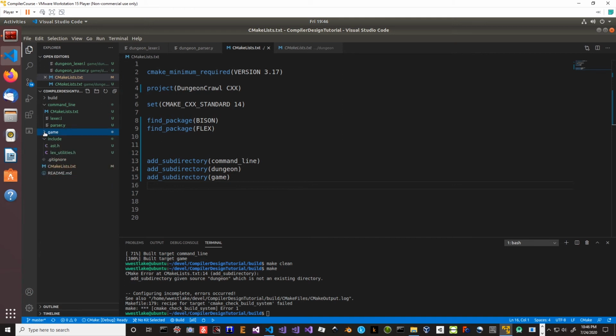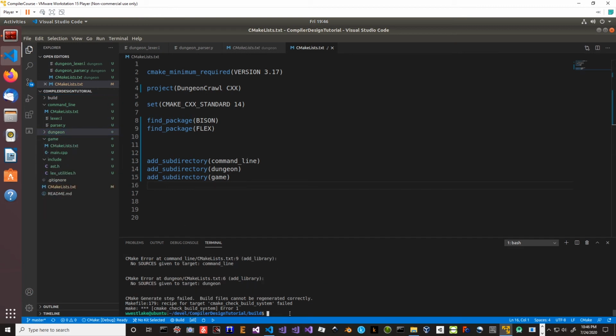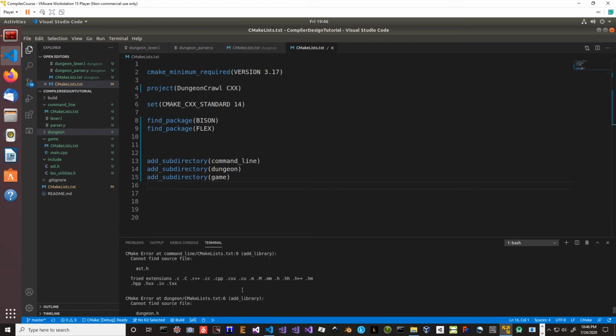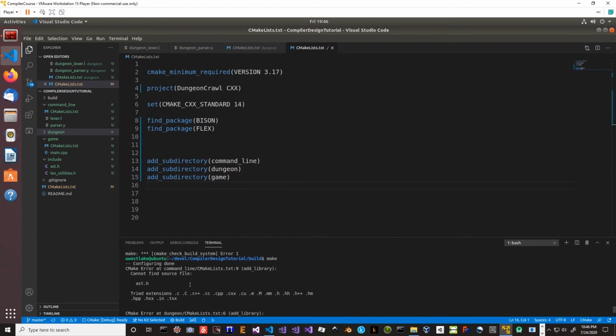Somehow dungeon ended up underneath game. I don't know how. Now dungeon's at the right level. Make. ast.h. Could not find source file ast.h.